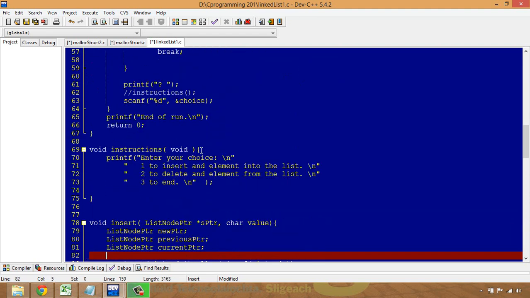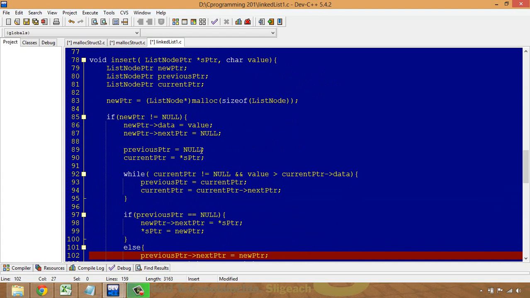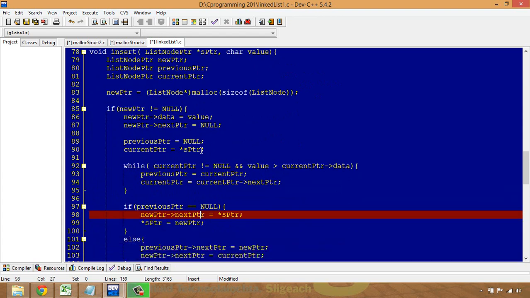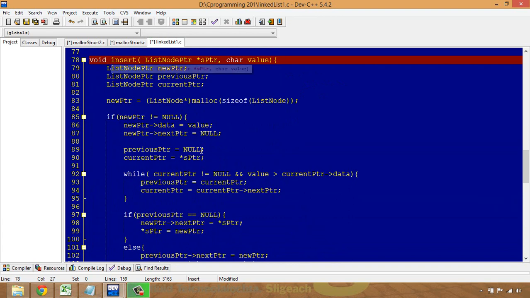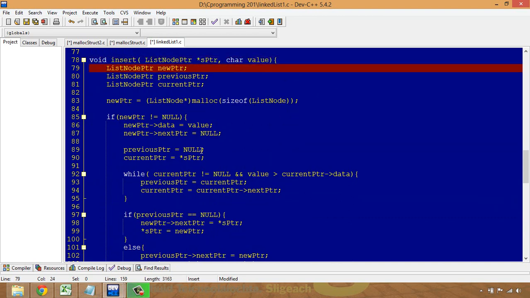So I'm going to move down to the insert function here, and we're going to take a look at that. As I said, we send in a pointer to the start of the list, and we also send in the value that we want to insert into the list. And we create a number of pointers in here. We create a new PTR, and that's basically for our new data. So we're going to create a new struct, insert that value into it, and then try to put that node that holds that data into our list. That's covered by new pointer.